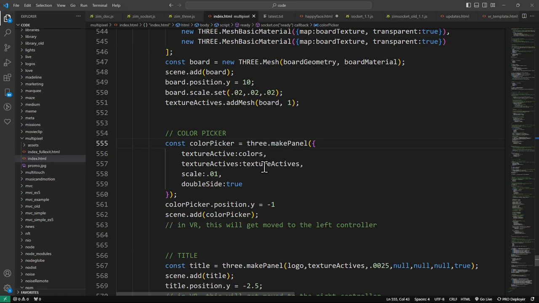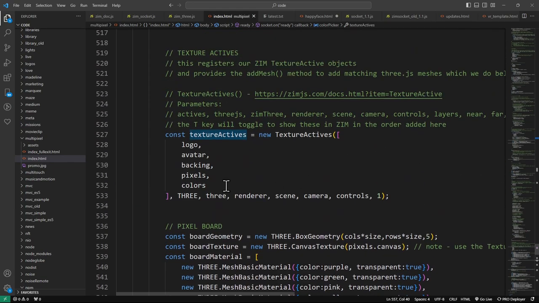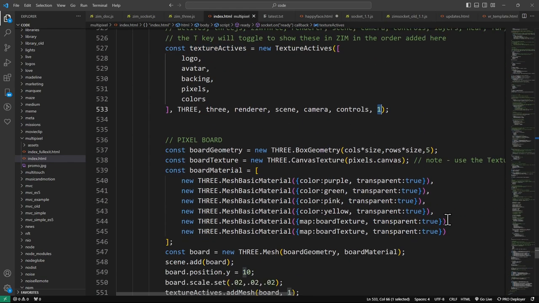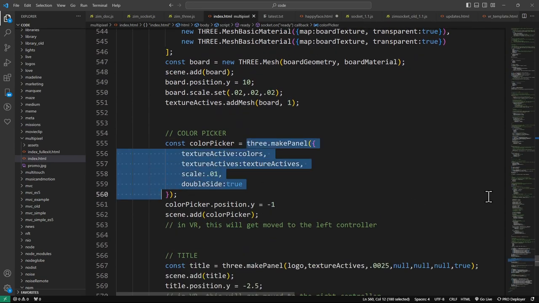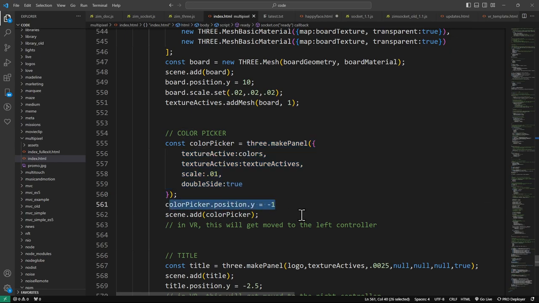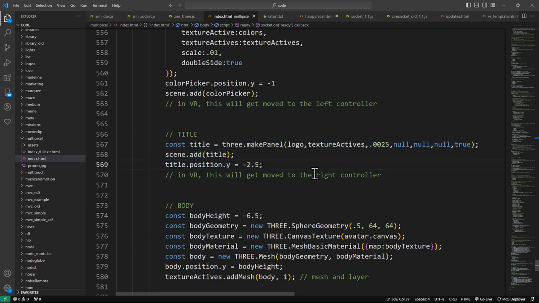So that will do a plane geometry for us. It will figure out the size based on that scale. We've passed in, make it double-sided as well, so that as we look at it from either side, it's double-sided. And that will automatically add it to texture actives and figure out that the texture actives is on that layer and assign it that layer as well. So nice and short there to make a panel. We moved it down in the browser world and we added it to the scene. Yay. And in VR, that ends up getting moved to the left hand and scaled and positioned and rotated. Here's the title. Basically the same thing.